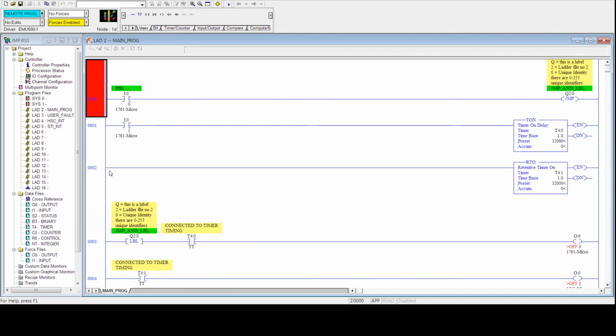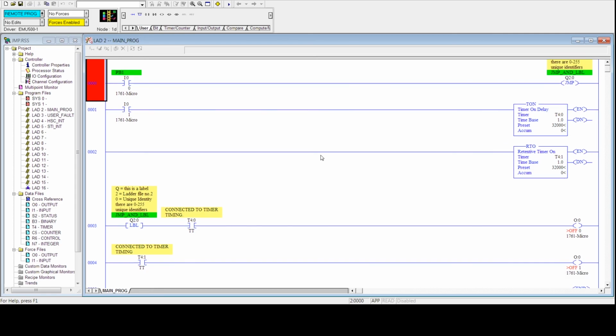Now you'll notice that this retentive timer has no activating instruction. It can do that. It'll just mean that this retentive timer will start as soon as the program is running and keep running. And you see I've set the presets to very high numbers.